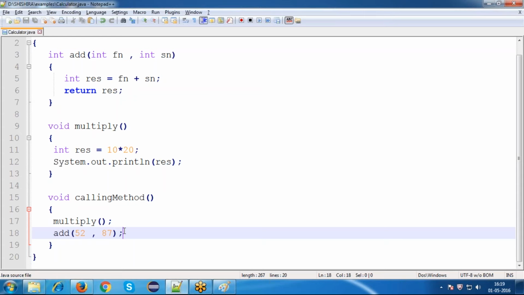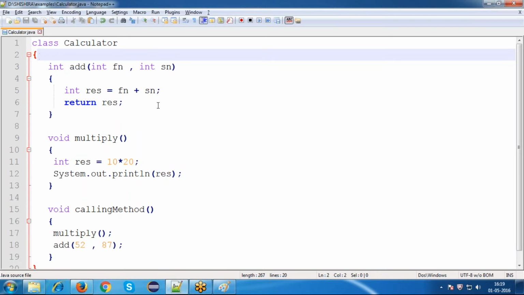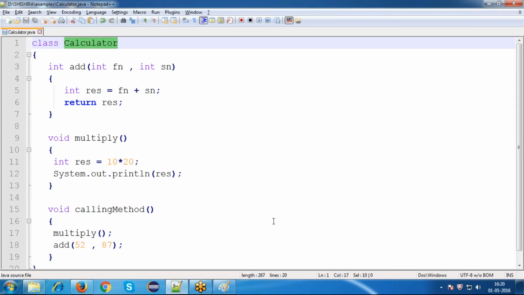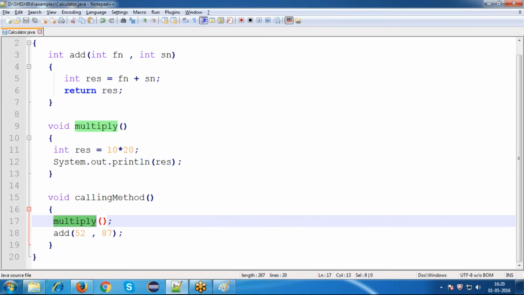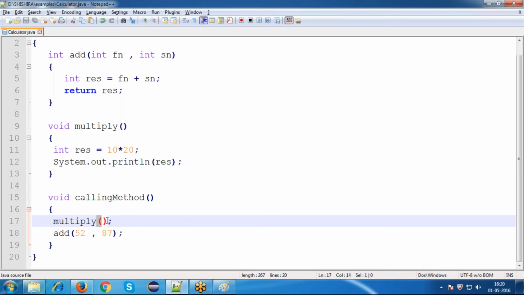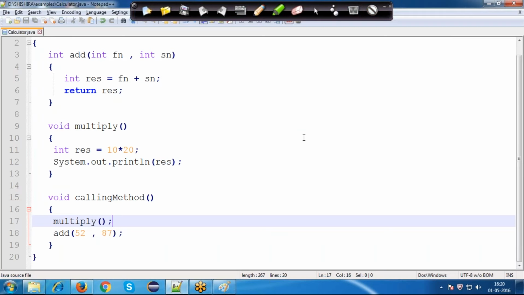Okay, fine. So just to summarize, I have the class with three methods. They are all methods of the same class, and to call any method from another method of the same class, we just call it by its name. When calling the multiply method, I just call it. Why am I not passing any data? Because it does not take any input. That's why I cannot pass any data. Okay, and one more thing.